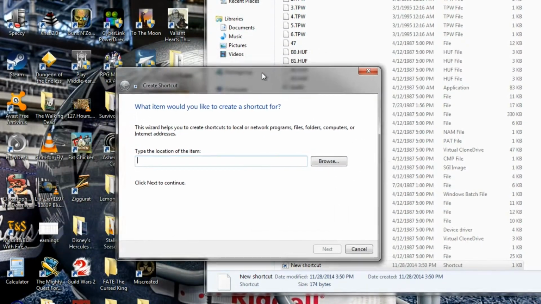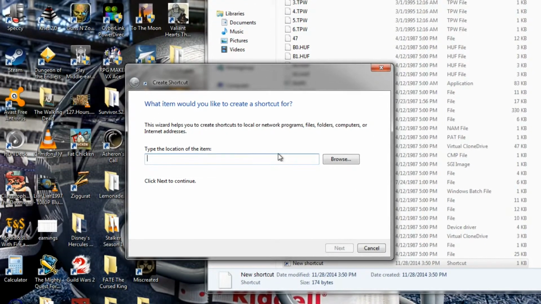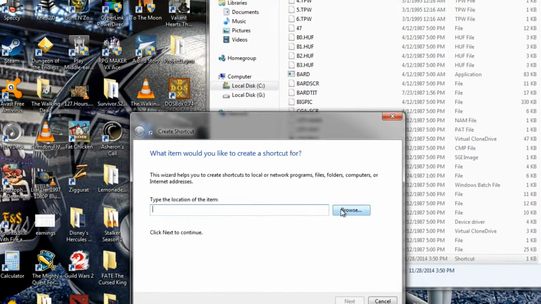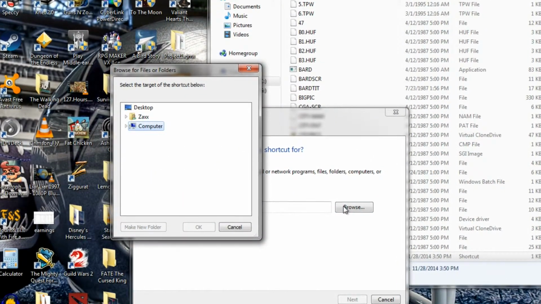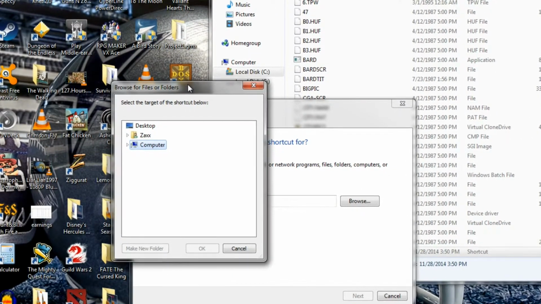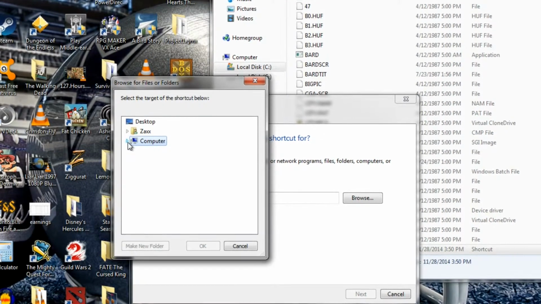And right here, it's going to say, what are we creating a shortcut for? The first thing we want to actually run is our DOSBox program. So we're going to click Browse, and we're going to find wherever our DOSBox is actually installed. We don't want this shortcut; we want to find where DOSBox is at.